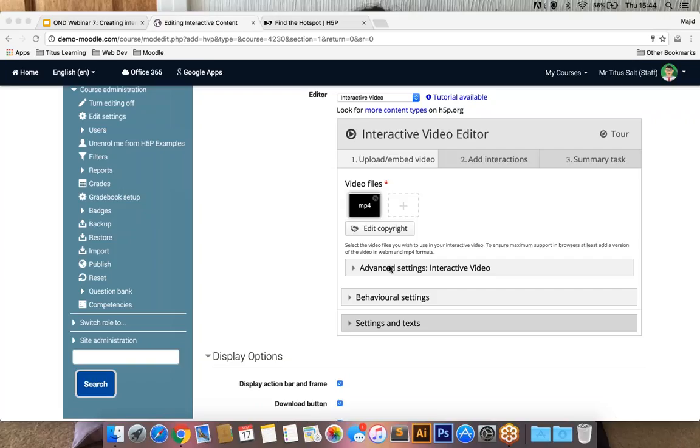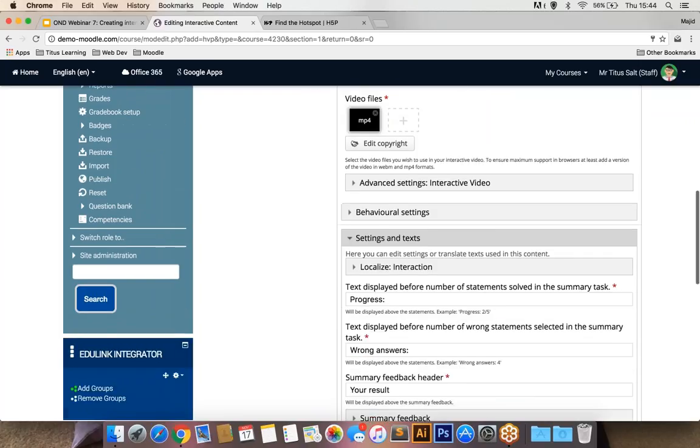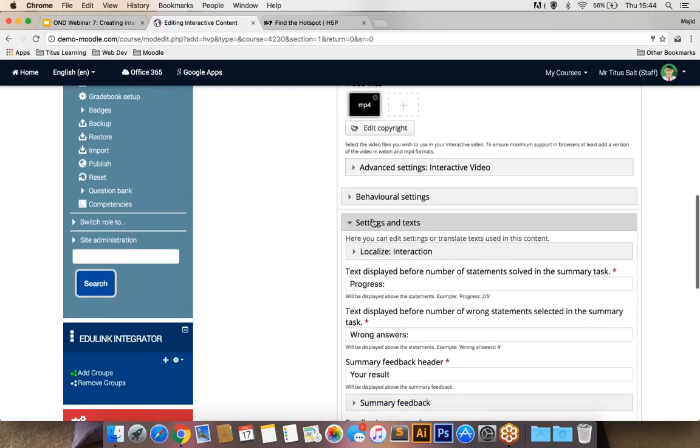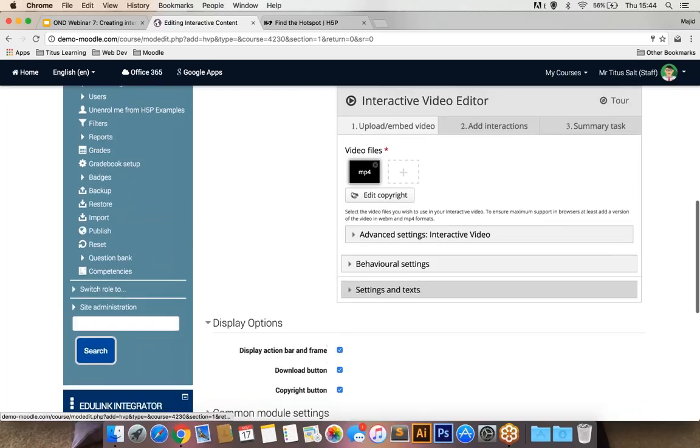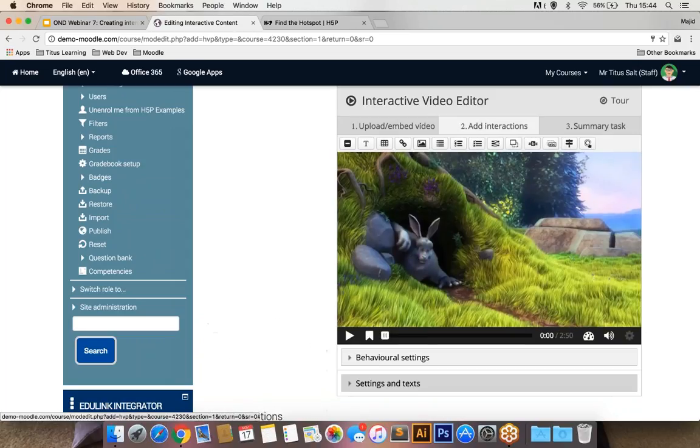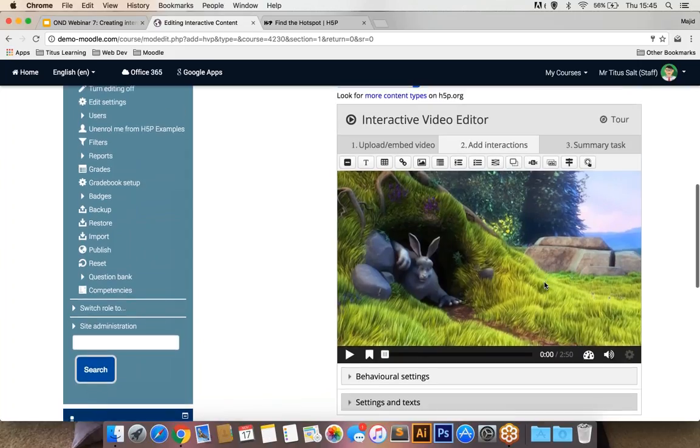The next thing you want to do is, well, you can change other settings such as behavior settings and text settings here just by clicking these and changing the terminology used. You don't have to do that. The next thing you want to do is add interactions. So this will then display the first frame of your video. So this video is 2 minutes and 50 seconds, as you can see. But you can choose to add different types of content here.